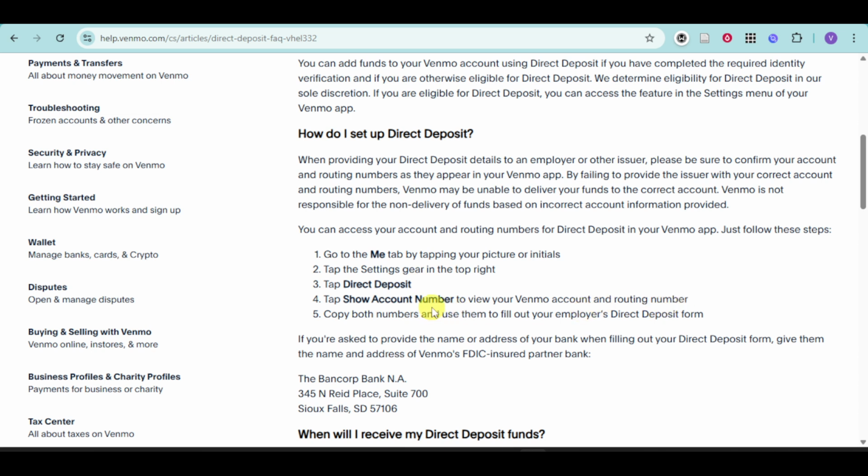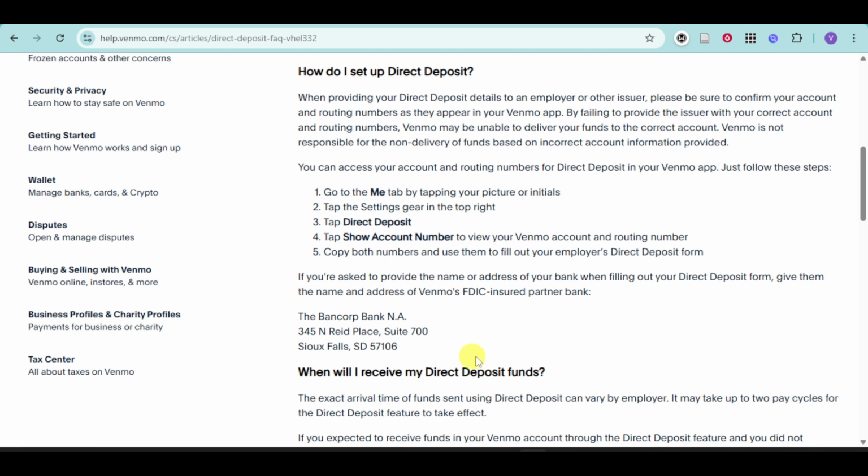Now copy both numbers and use them to fill out your employer's direct deposit form. Now you will be asked to provide the name or address of your bank when filling out your direct deposit form. So give them the name and address of Venmo's FDIC insured partner bank, which is this right here.